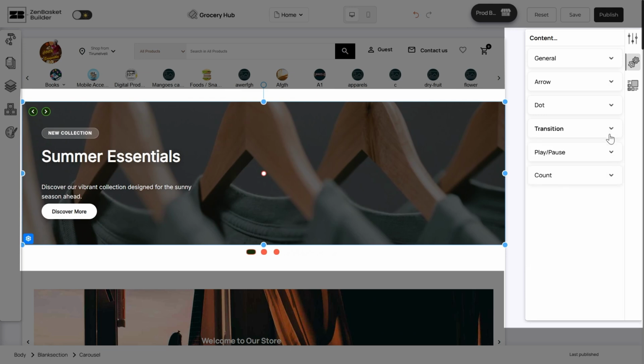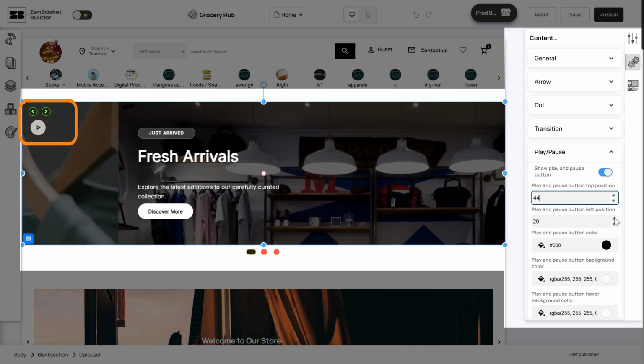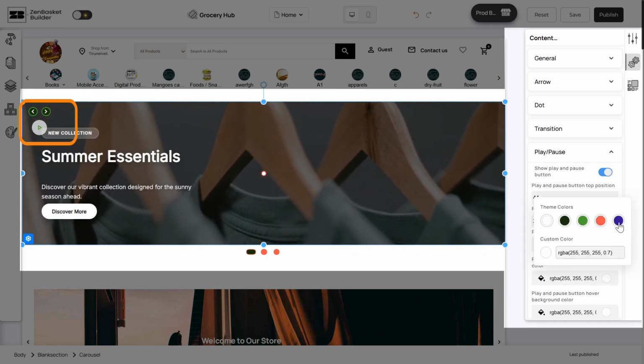Next, you have the play and pause controls. You can turn on the play/pause button and adjust its top and left positions, button colors, button background, hover background color, and button hover color.